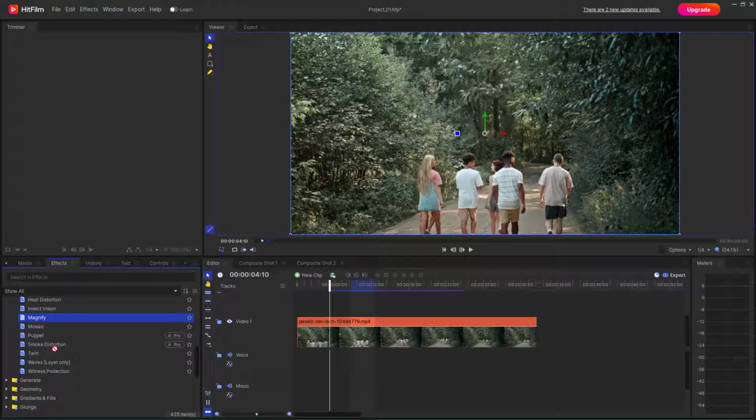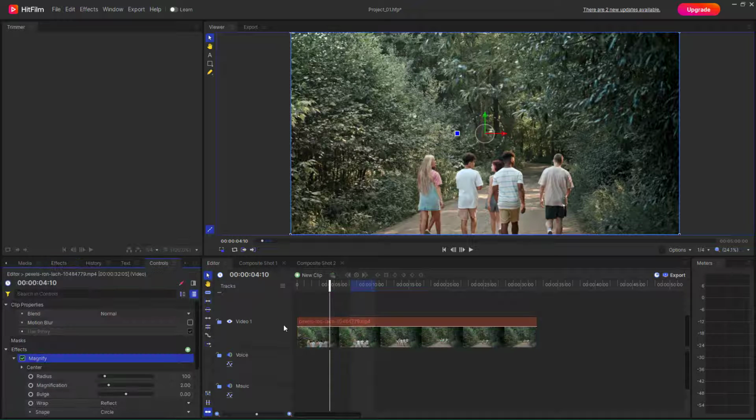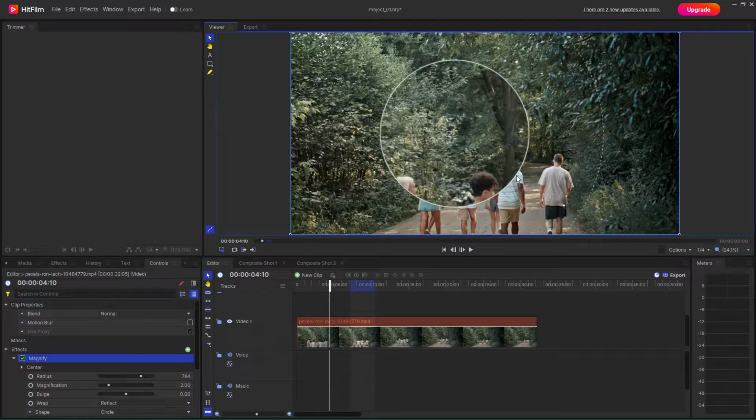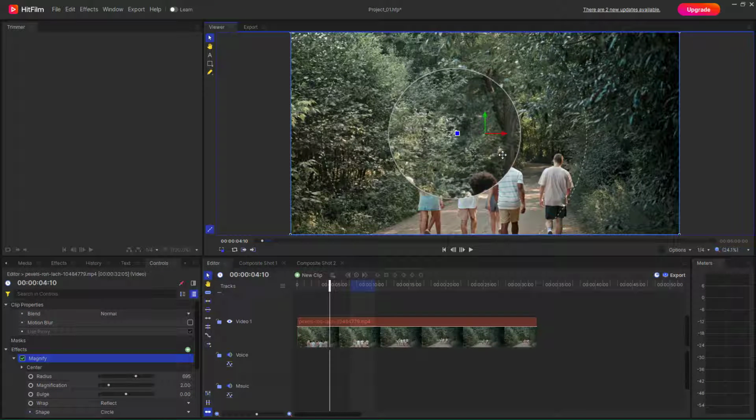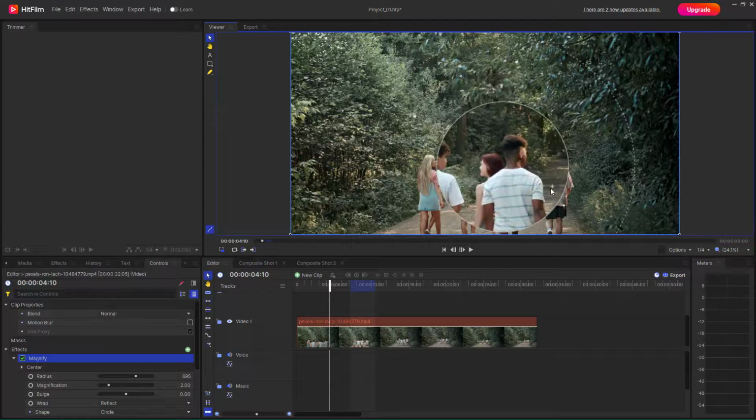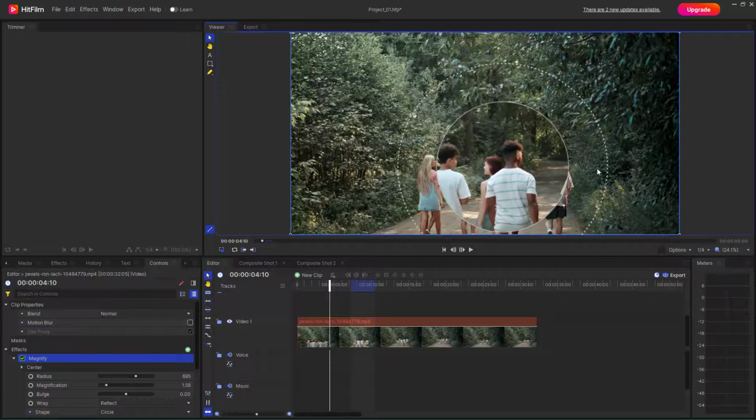If I click and drag this out right here, then you can see that Magnify is here. You can move the magnification to whichever area you want, and then you can click and drag it out to change the size of the Magnify right here. You can see that you can magnify a certain area.